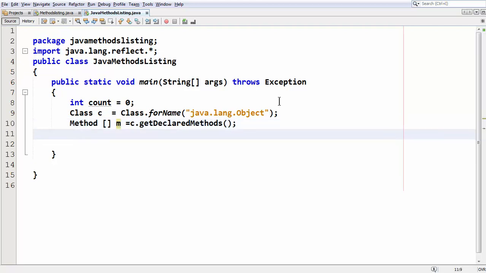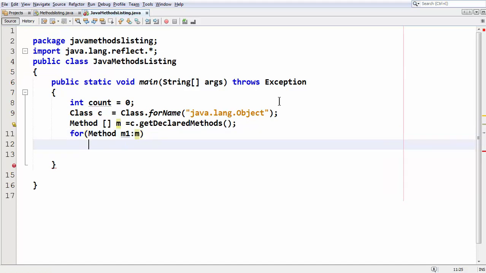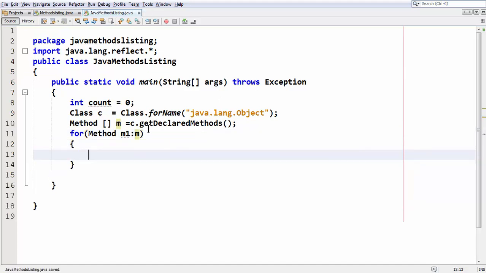Next, obviously there will be a number of methods within that Object class. Everyone knows that the Object class has 12 methods. Since it's more than one, and we have taken an array to store them, we are going to write a loop to run until that method array has some data. Let me take Method m1 of m. I'm taking m1 until there is data in m. Here I have used the for-each loop.